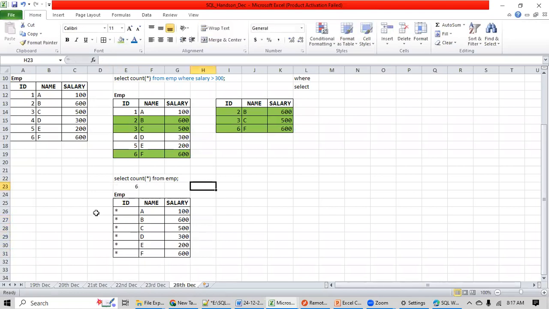You are thinking that it is counting the records, but it is not counting that. It is counting a star. You are telling it to count a star. It is counting a star.